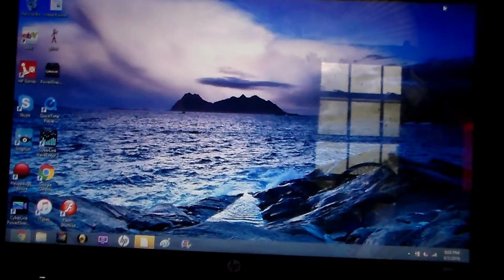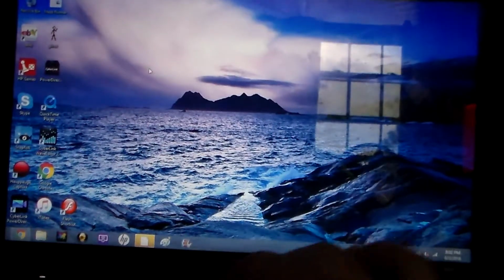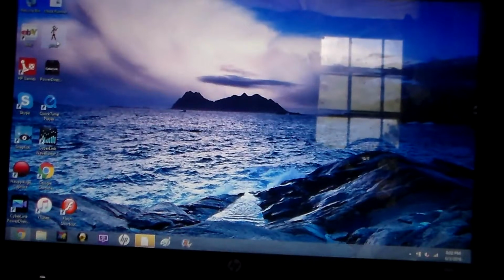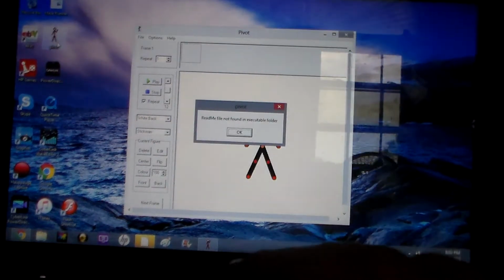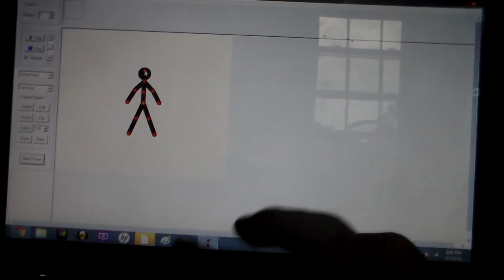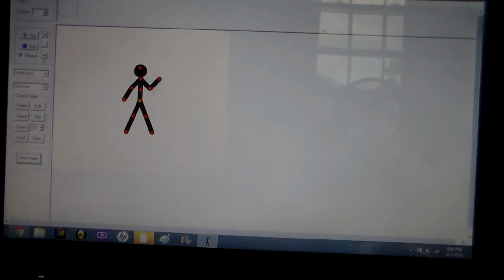So what you want to do is you first get Pivot, and you can find this by just searching Pivot Sprite Animator on Google. When you get it, you get this little pop-up, and you always start off with a little stick figure dude. You can do whatever you want with him, because when it gives you a stick figure, you automatically get joints. So you have the knees, you have the legs, you have everything. But that's not what we're talking about.